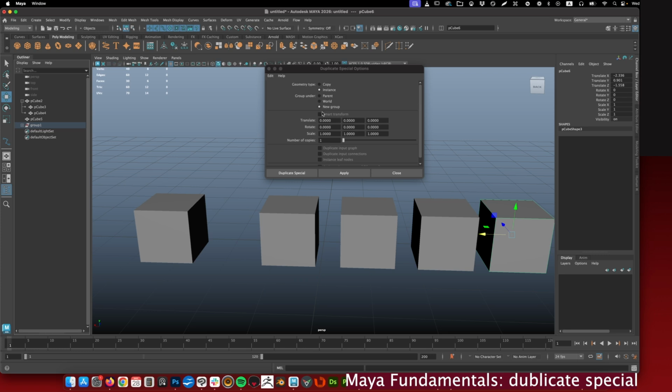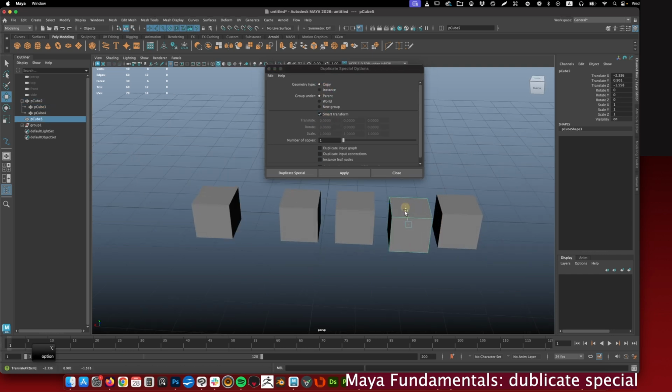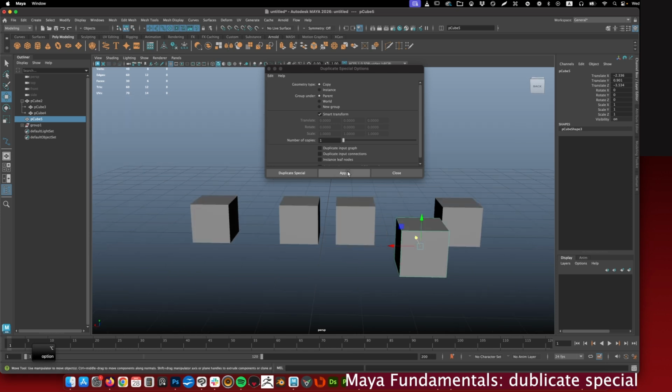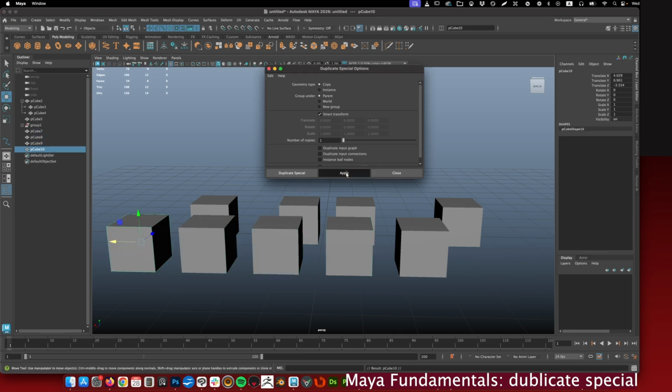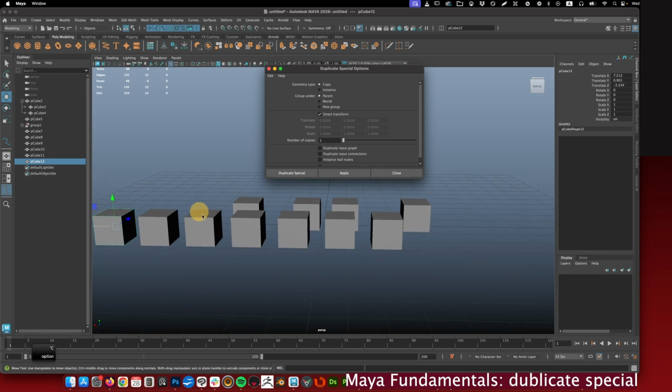Smart transform is the same as duplicate with transformation. Let's go back to copy and parent, and I choose smart transform instead. So now let's select this cube, move it a little bit, and create a duplicate, and now move it a little bit, and create more duplicates, and we'll keep the same transform on all of them.